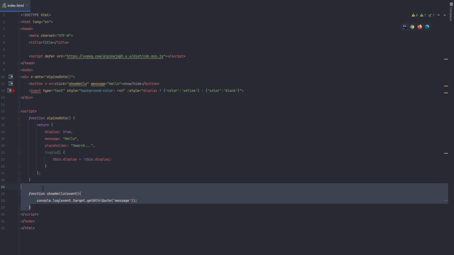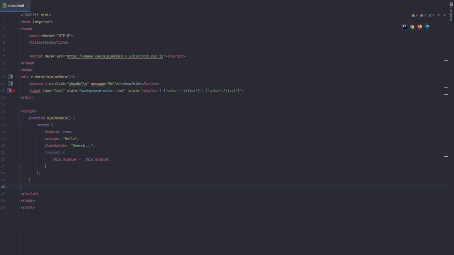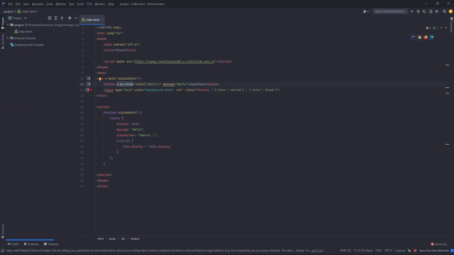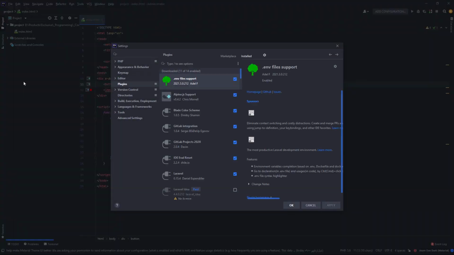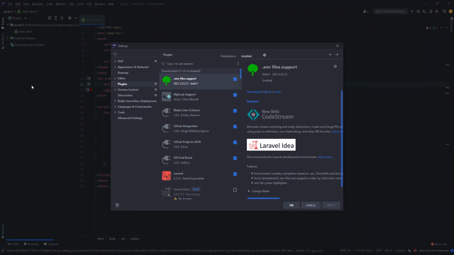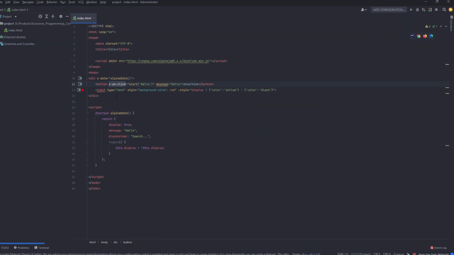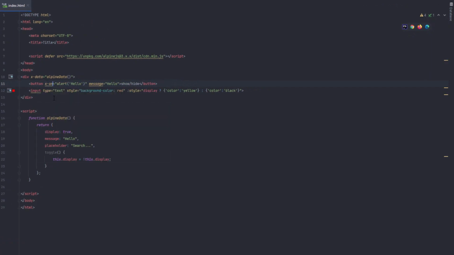Well, I delete these lines. Now let's create an example. From now on, instead of showHello, I write alert, and here I write hello. Instead of onClick, as I mentioned in the first lesson, you can go to Settings, Plugins tab, and install Alpine JS support. And when I write @ you will see a lot of events here. Here I want to use onChange. I say when something has changed, show hello to me.